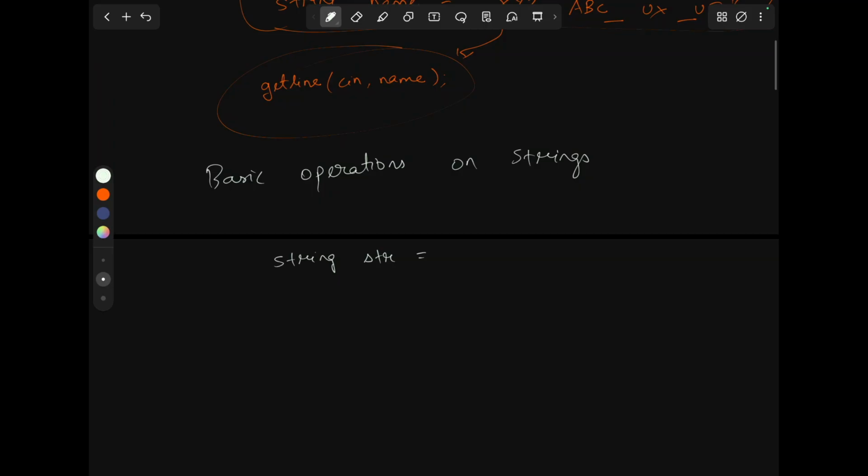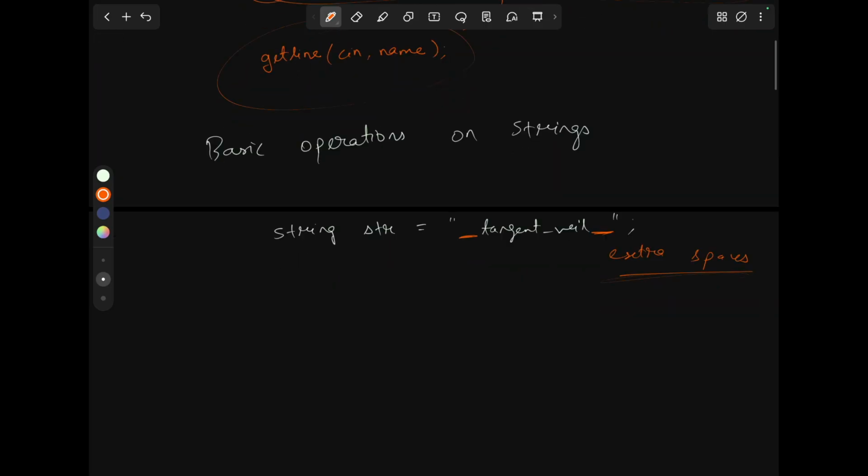Str is the name of my variable, and tangent will. Here you can see here and here there are extra spaces. Okay, now let's look at the first operation, which is str.length. Here you can see it is a length function, so it will give you the length of this string.